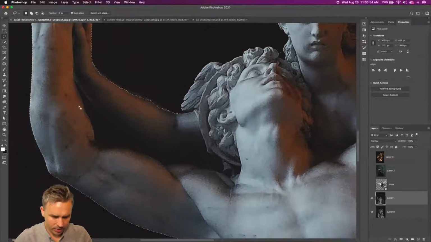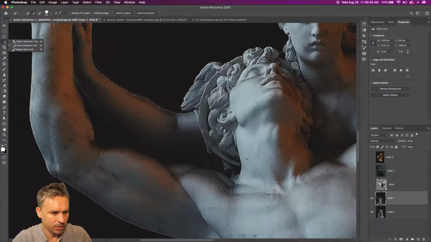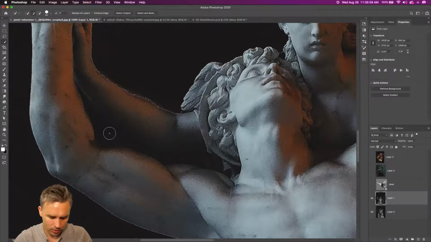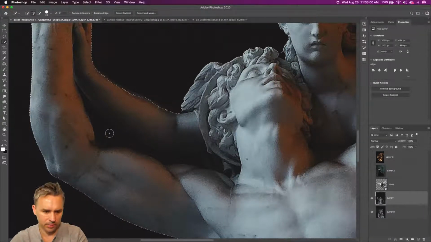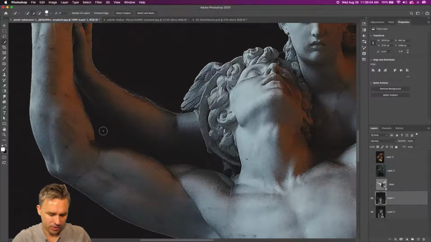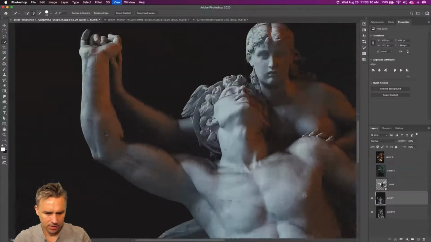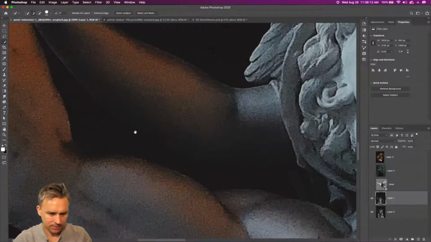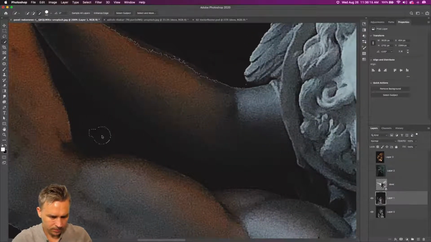Coming right in here, we didn't get this middle part right here. So again, quick selection tool. Hold down the Option key, make the brush smaller, and we'll just click. Wait, hold on. We need to add two. So we'll just click right in here. Am I losing my mind? Minus. Yeah, there we go.